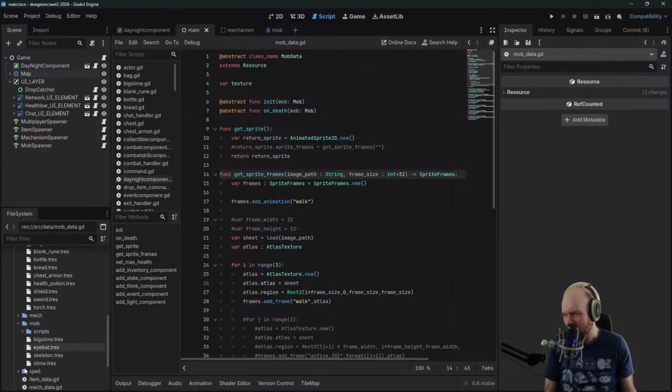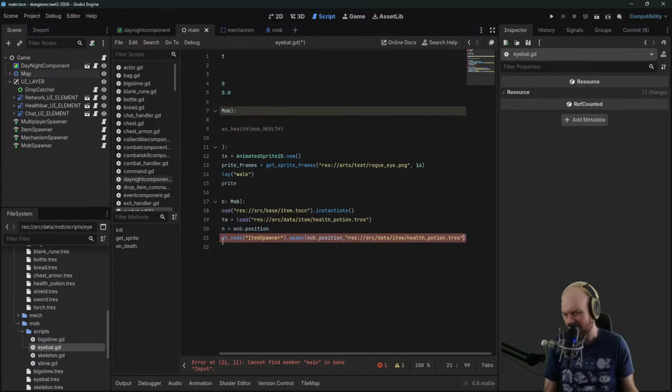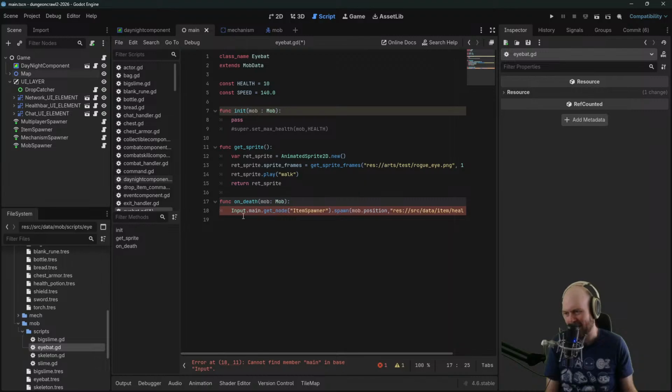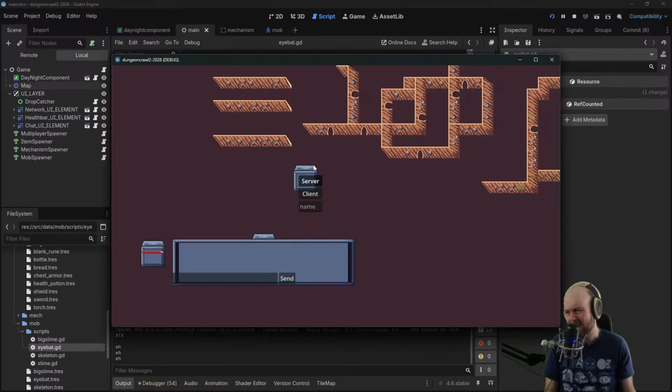Where is my? Freaking, I hate Godot sometimes, even though it's still amazing. Spawn. Mob dot position. This thing. That's it. That was all we had to do. That's all we have to do. Oh, input handler. Okay, if we call this function, we should be rewarded with a health potion when we kill the bats.